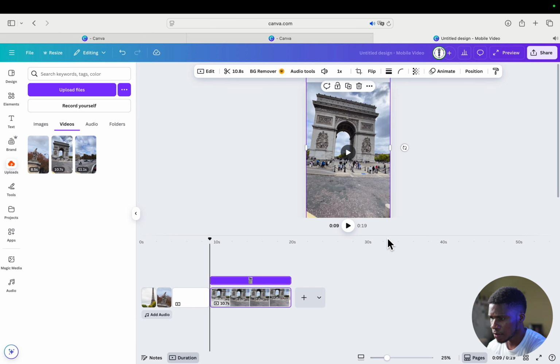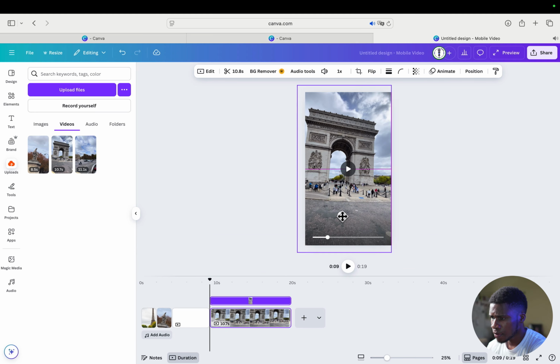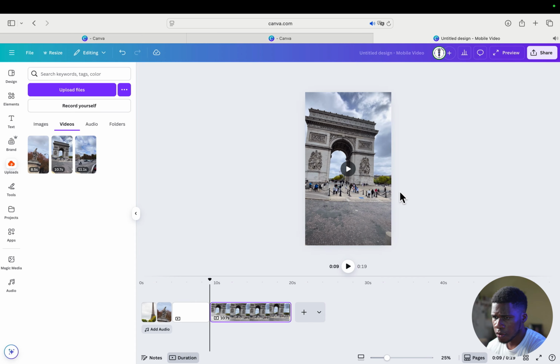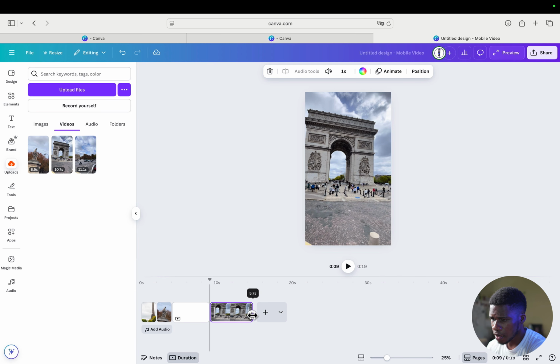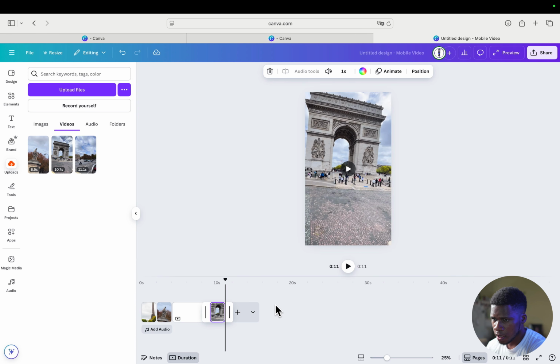Alright, so let's drag this down to make the timeline a bit smaller. Alright, so now it's covering the entire page. I'll click on the right side and drag it inwards to the left to make it 2 seconds. I'm only using 2 seconds because I don't want my clips to be too long.